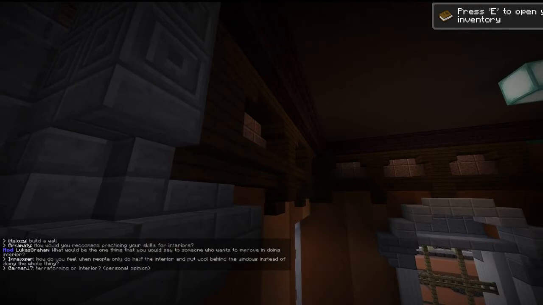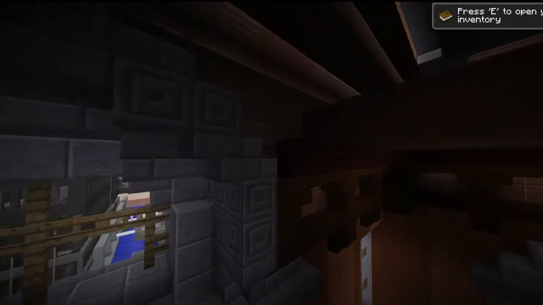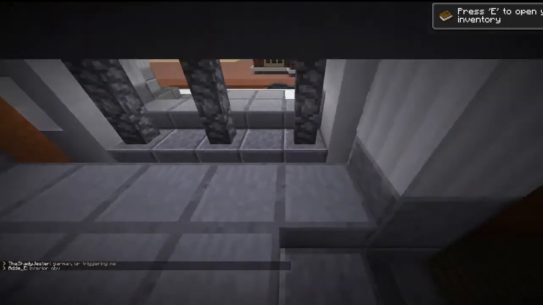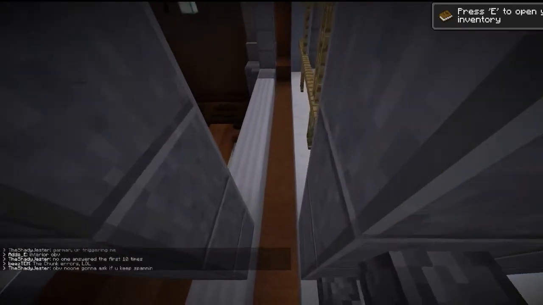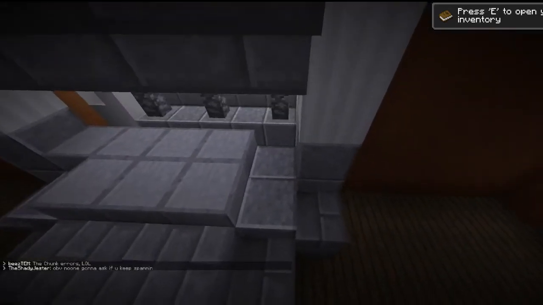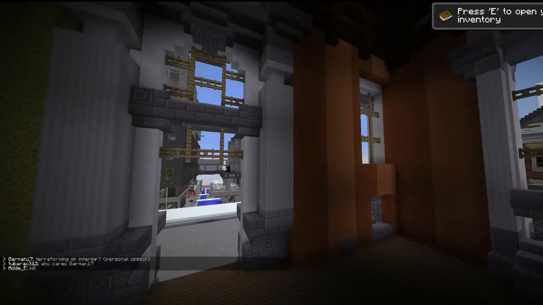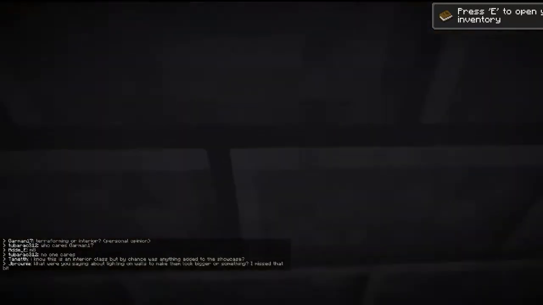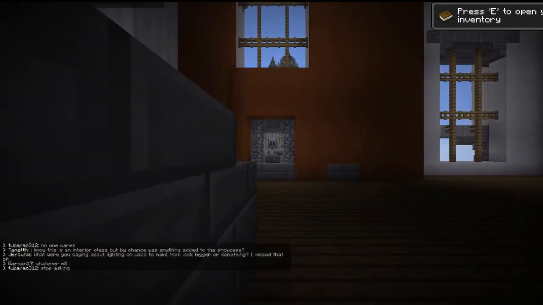What would be one thing that you would say to someone who wants to improve in doing interior? I'm not sure what level of skill you are in interior, but I would say try and break away from using bookcases if you're one of those people. But I would say go online and find references and do research and try and get inspired and find the type of interior you want to make, because I always use references whenever I'm doing stuff. All these buildings, for the most part, have independent references that exist in the real world. So I'd try and go out and do that. Yeah.